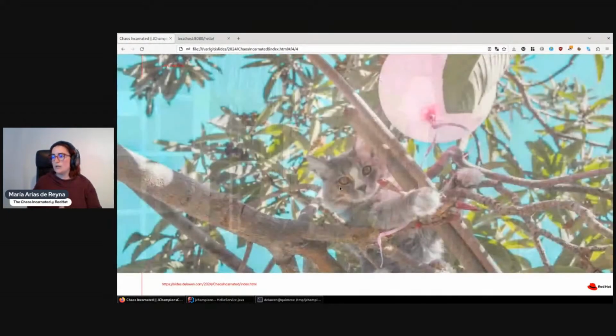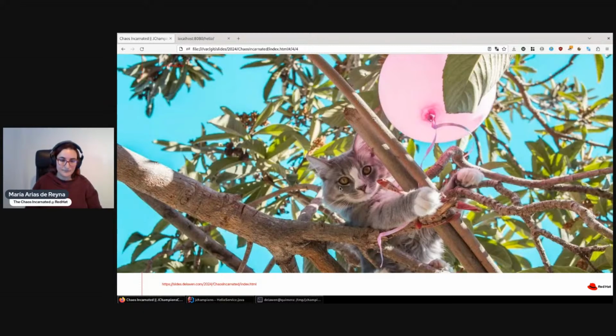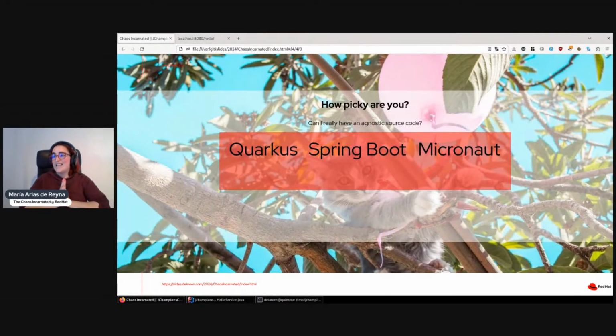What do I do now? Well, were we really able to have agnostic source code? For Quarkus, yes. And for Spring Boot and Micronaut, I have to say, no. Yes, but no. Just because you need these specific applications, which don't really add anything to your business model, don't really add anything to your application, but they are needed there to be able to run for whatever reason.